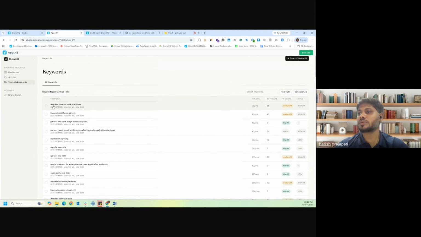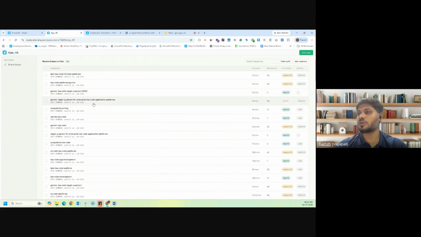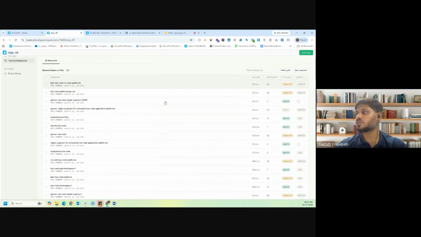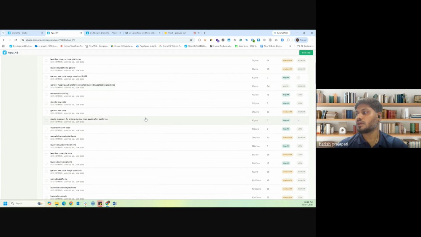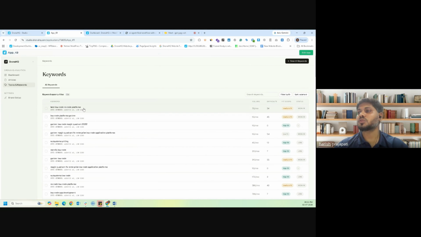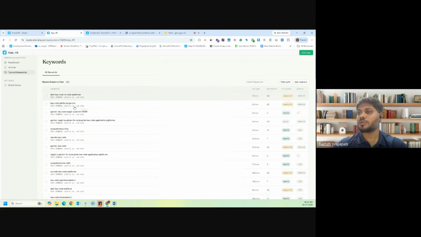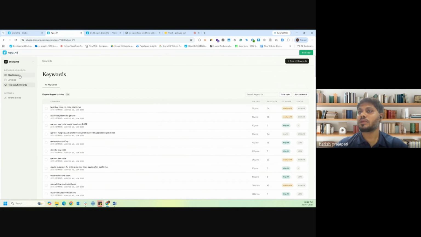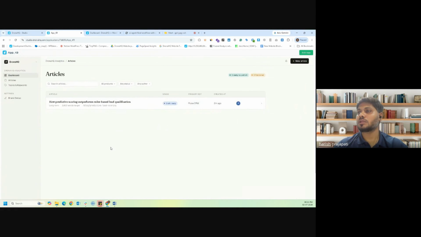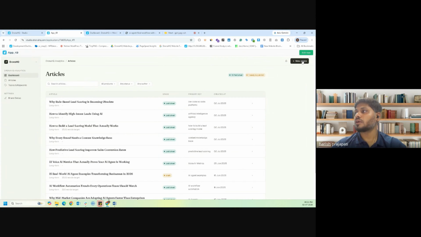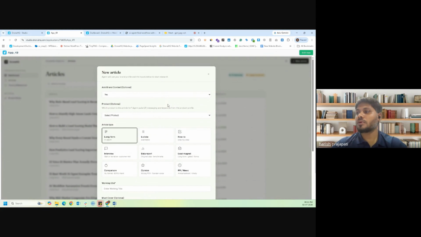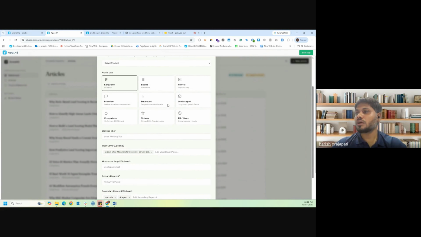Here are the keywords which are trending on the internet and Google. So we can choose the keyword from here, and this keyword is used for creating the full article and article outline. So we use this keyword when we are creating the article. So let's start to create the article and add a new article. And here is the new form for creating the full article outline.